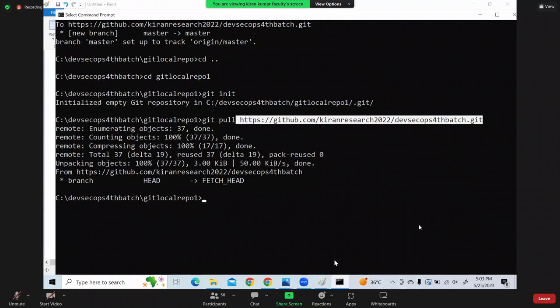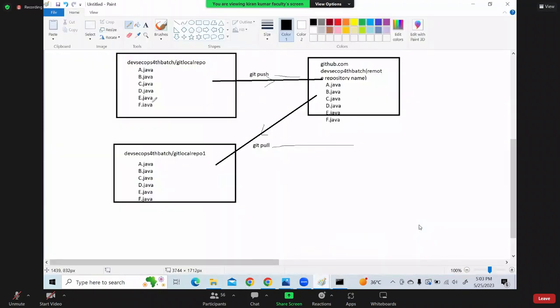Everyone understood or not? Clear? So I tried to create this scenario. Everyone clear? Any doubts till now?